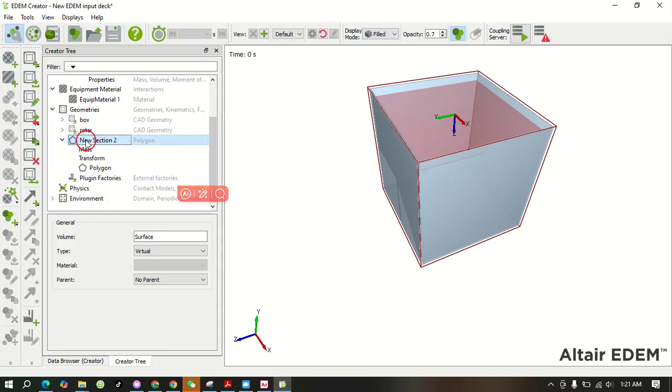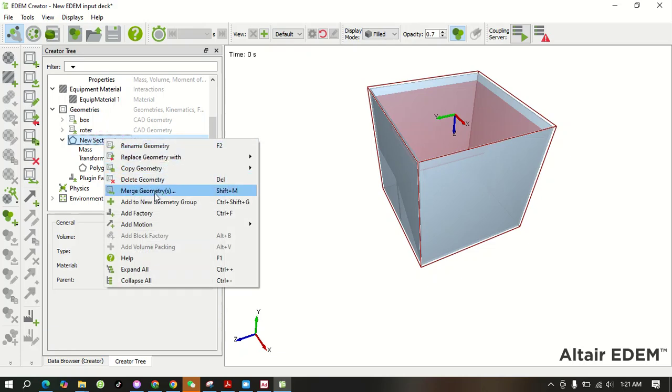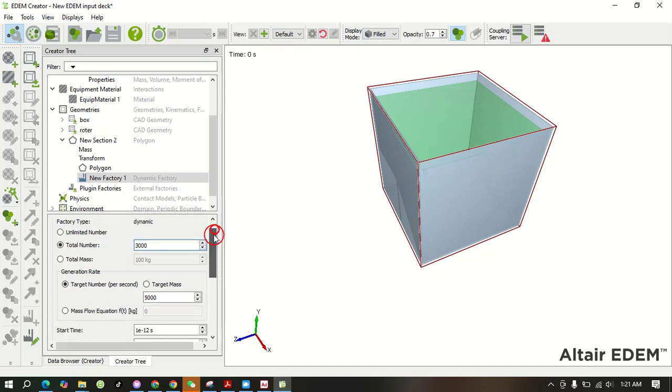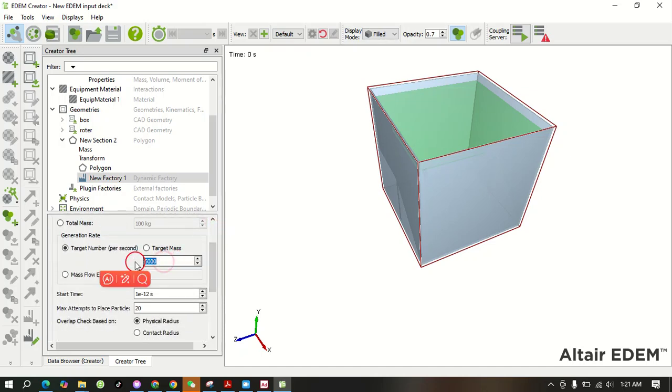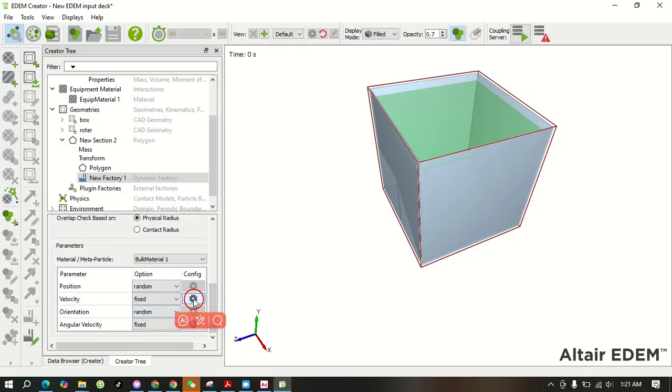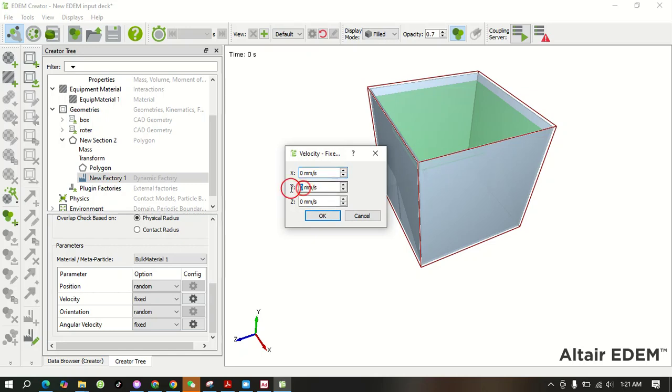Now we will select this new body, right click on it, and then go to add factory, and here we will specify the material property. So I just select 3000, and here I also select 3000, and here we have to specify the velocity in the minus y direction, 3 millimeters per second.